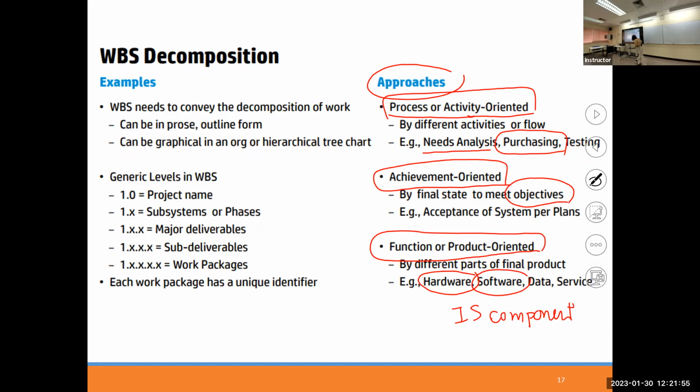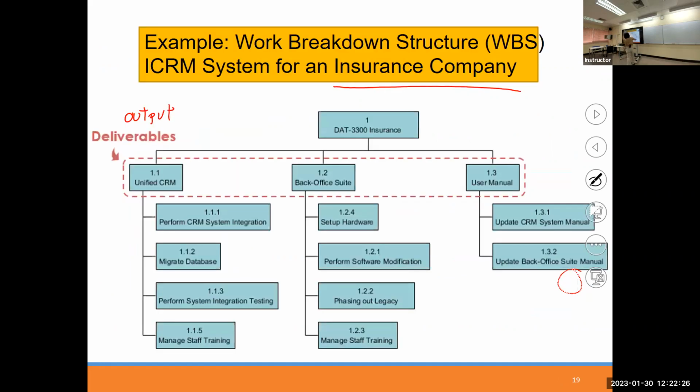Okay. We break down the output of the IS component because IS needs hardware, IS needs software, IS needs new data. How would you acquire the data? IS may need operations, procedures, and services, maybe even related to people for training. So you break down in terms of the outputs that must be delivered, must be obtained.